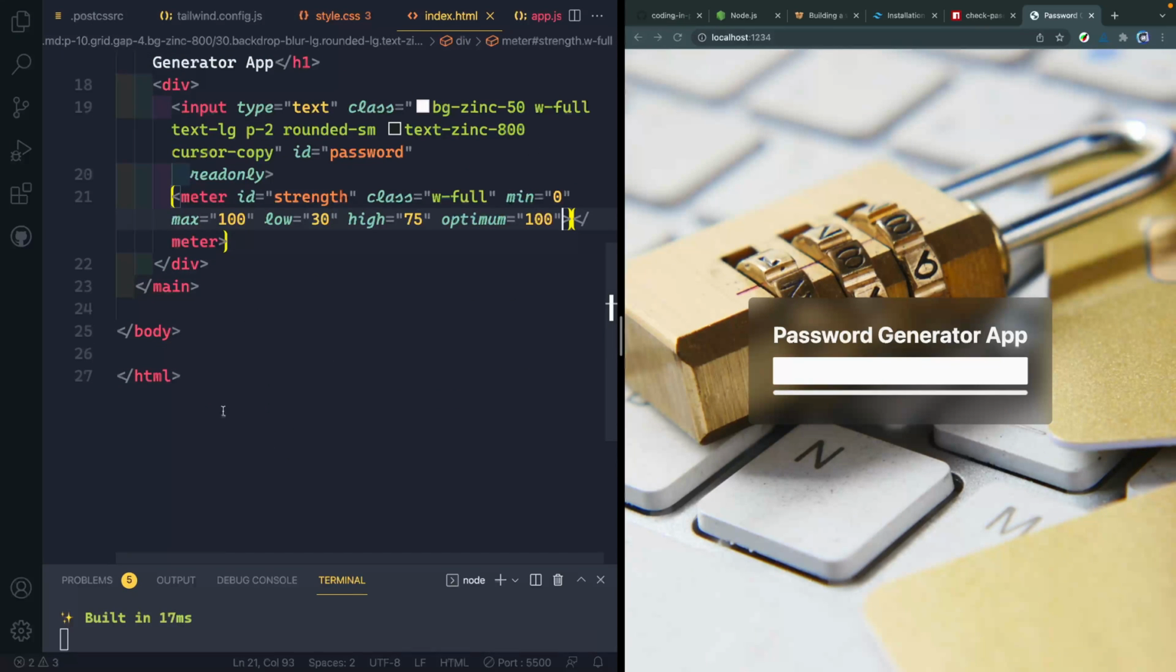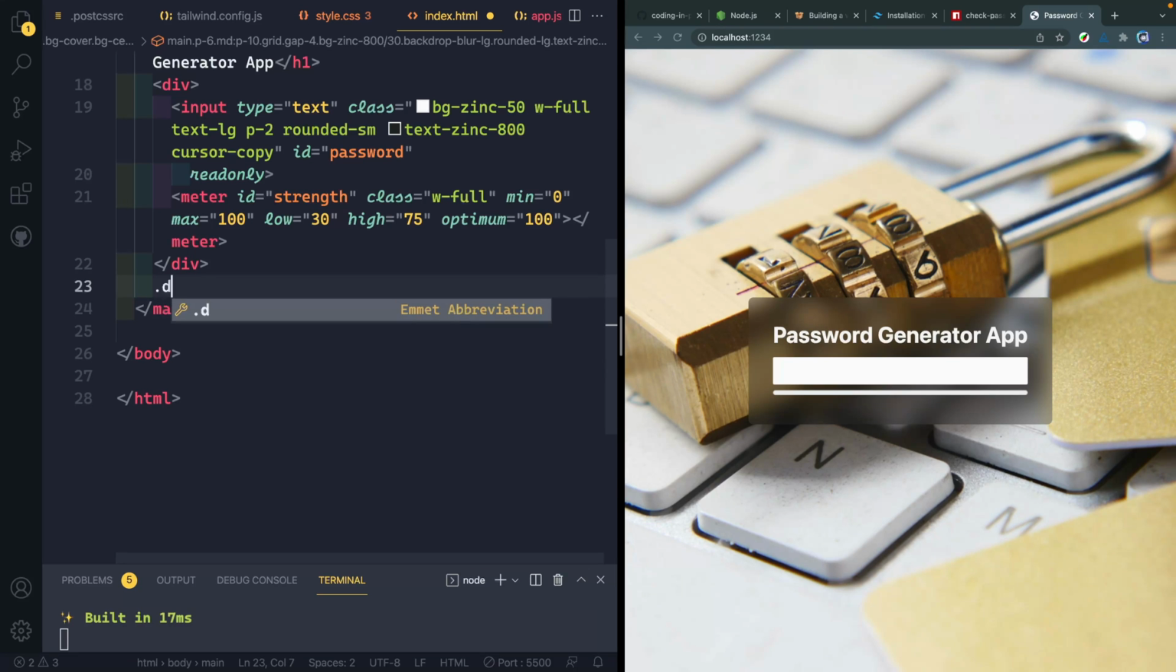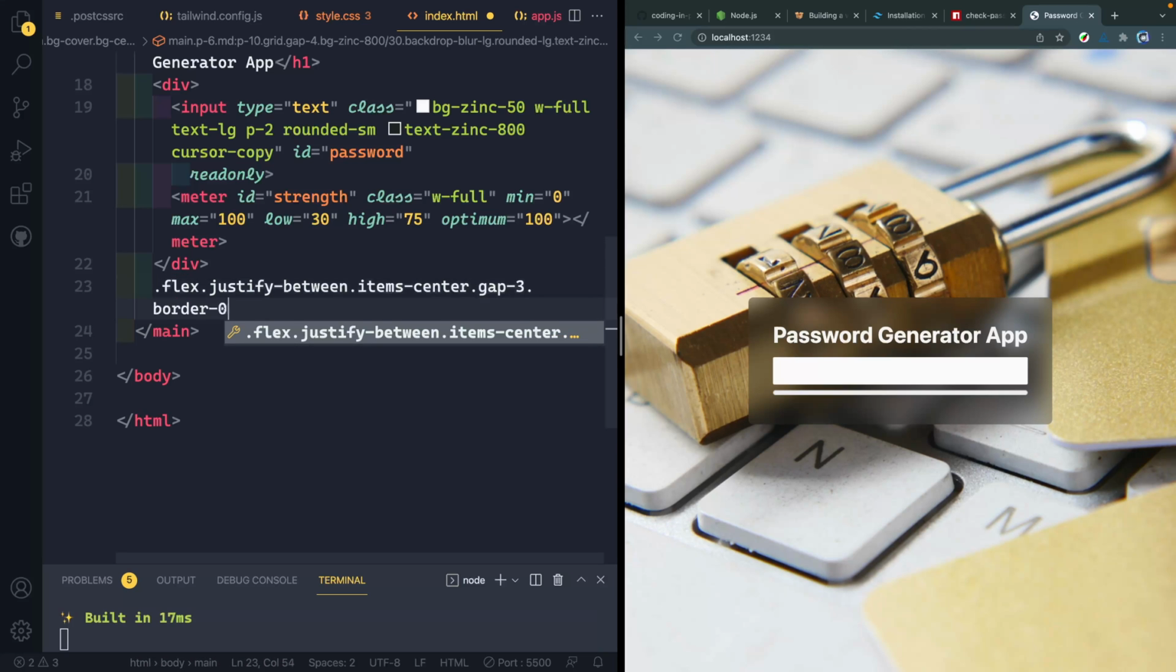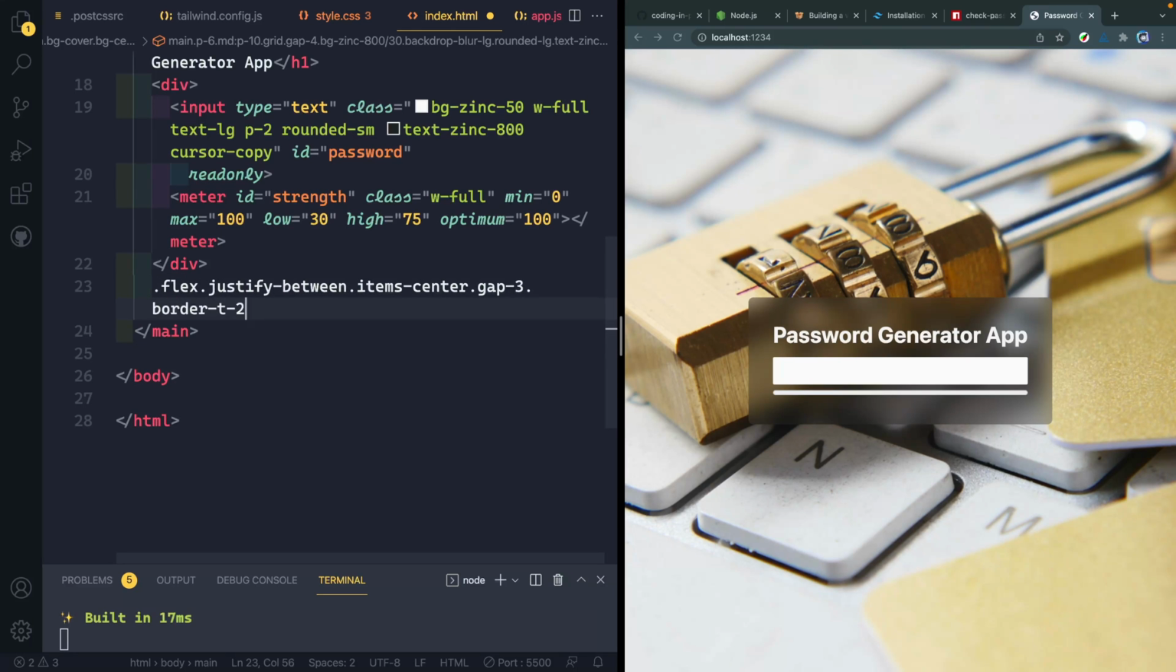All right, let's scroll down here. The next thing we want to add is areas for the character length, how many characters we want, and then check marks for including numbers, including symbols, and finally a button. So we will have a div here with a class of flex, and then justify-between, which is the same as justify-content: between. Then I want items-center to keep everything vertically aligned, a gap of 3, and border just the top here. We're going to do a border of 2, and then a padding top of 3.